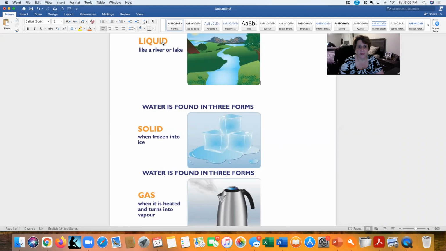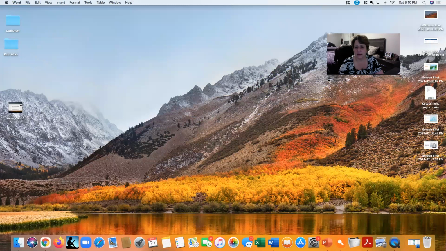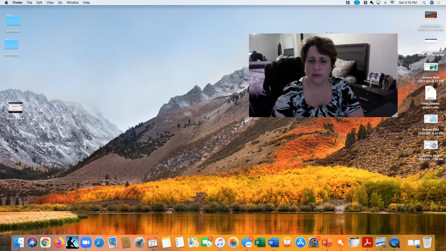Okay, here we go. Remember, liquid, solid, and gas. Those are the three forms of water. And Mrs. Nielsen's going to try to get rid of that too, like that. And then I would like to try to make this bigger. Let's see, can we make it a little bit bigger so we could see? And that's a little bit bigger, better.